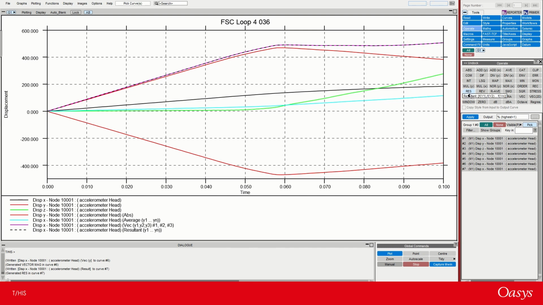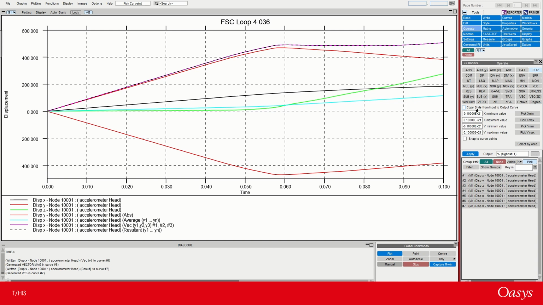Okay, so those are the four types of operation selection that we have available to us, but there are a few operations which require additional inputs. For example, the clip operation requires us to define a bounding box, and we could actually select that using the button here, and then we could perform a clip.